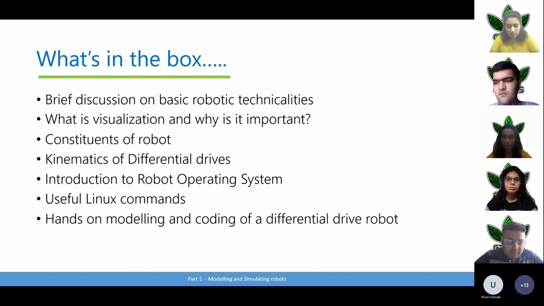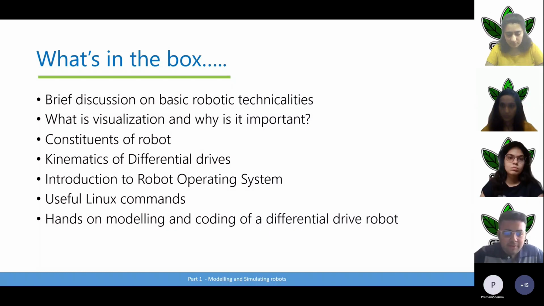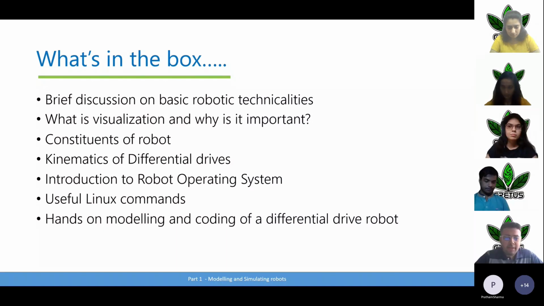The last section is the hands-on modeling and coding of a differential drive robot. This is actually what the workshop is for. Here I have mentioned a website called Construct, which has Linux virtual machines. We are going to fire up one of those, write the code for it, simulate it, and move it around. We're going to have lots of fun doing that, so I suggest you get ready.